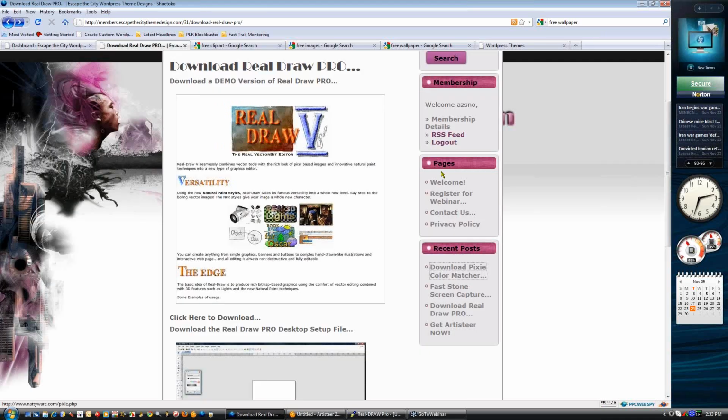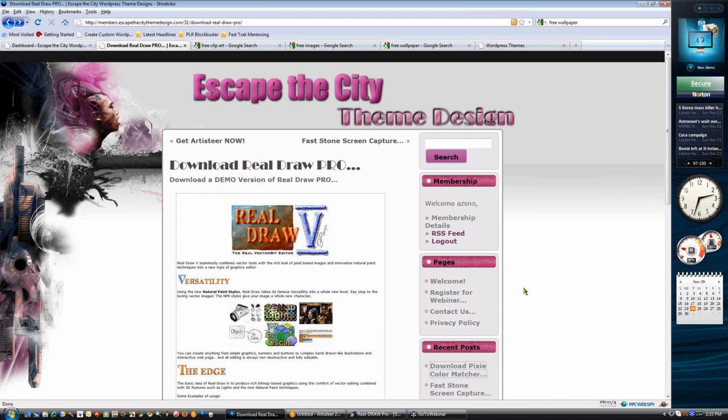Okay, so that's where we are. You'll need Artisteer, RealDraw Pro. You'll need a screen capture utility. It's built into Windows if you're using a Windows machine. And the Pixie Color Matcher, which is a free program. Now, that's basically it, and you'll be able to design these themes just exactly as you've seen on this site, which is the main membership site, and of course on the demonstrations that I had on the first page. You'll be able to design those very easily.